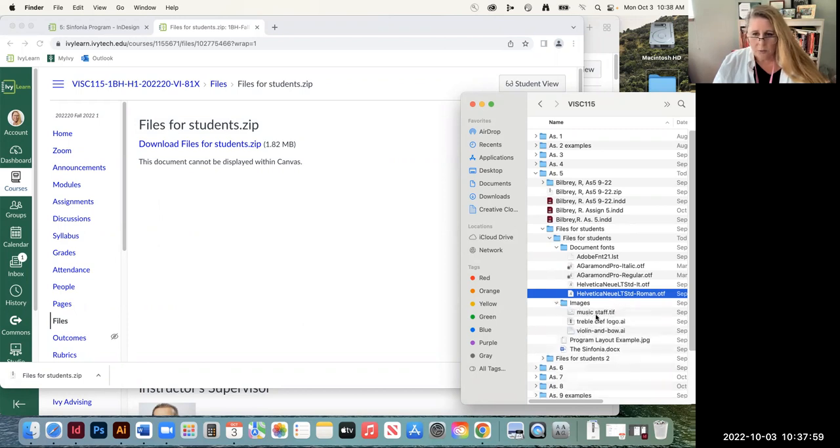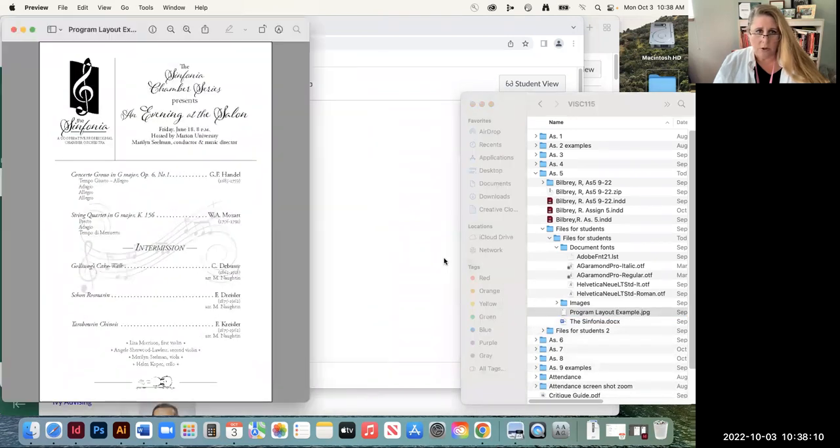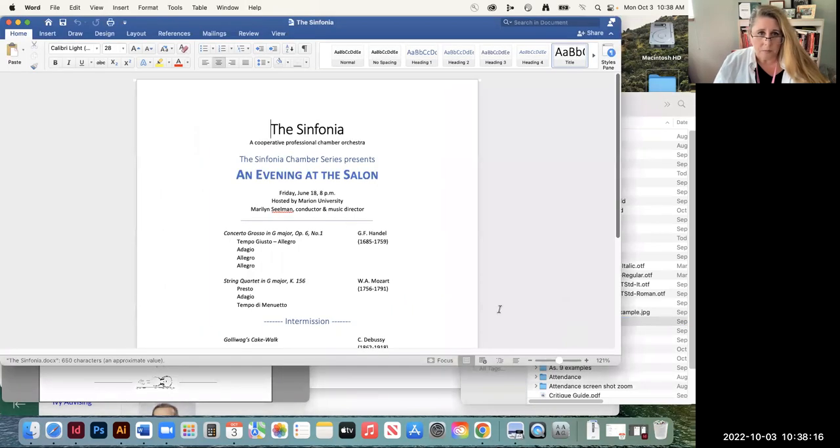Also, we have an images folder. There's a music staff, a treble clef logo, and a violin and bow that we're going to place into InDesign. And then there is a JPEG also that shows what it should look like when it's finished. And then finally, a Microsoft Word document. Now, I did want you guys to have Microsoft Word loaded prior to this.